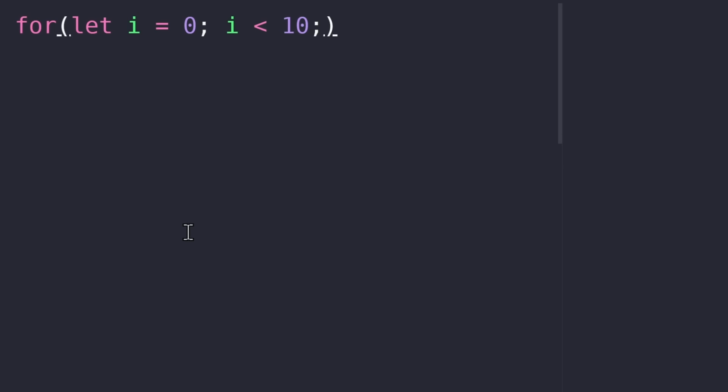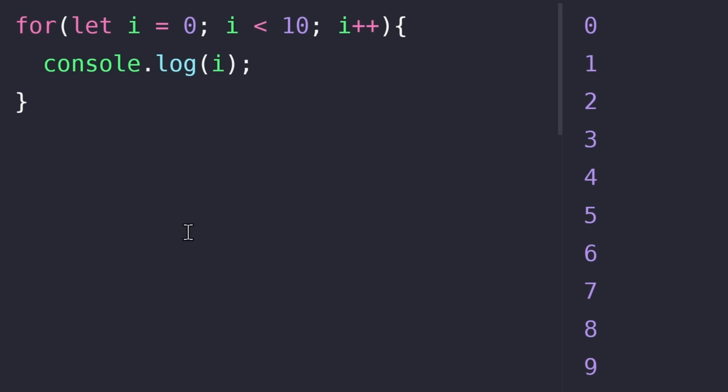Now you write another semicolon. The last part is the increment or decrement. Here you update the counter variable after each loop iteration. So this happens after the execution of the code inside the curly braces. To fully understand for loops, it is very important to know when these expressions happen. So let's break down what happens here.